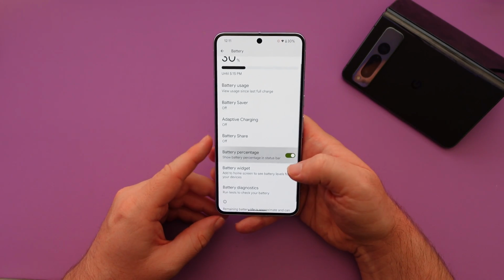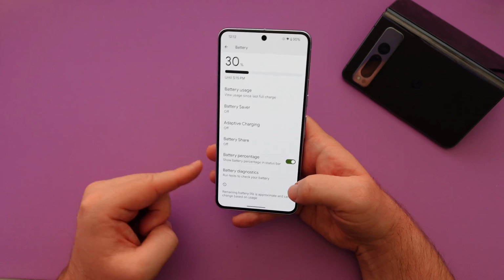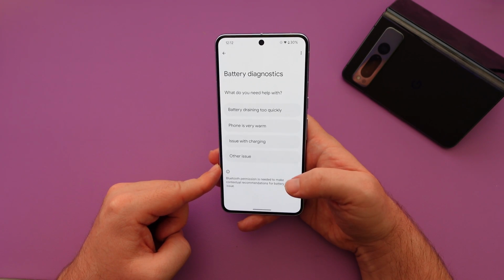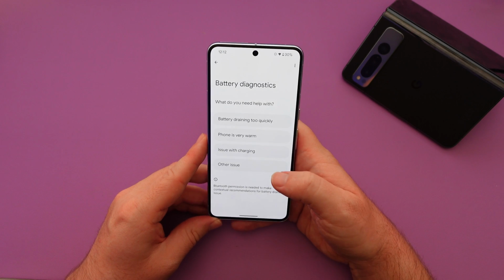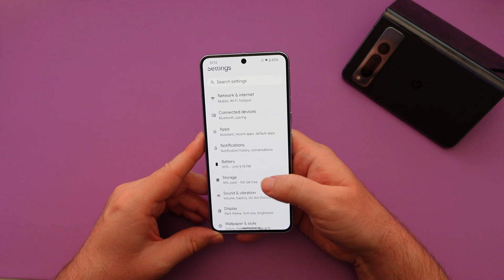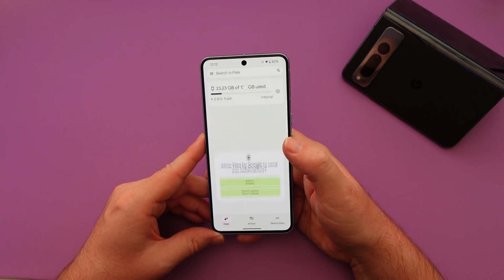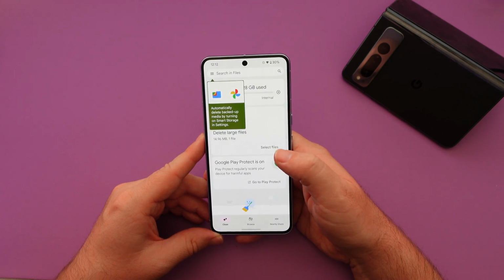Battery percentage, I love seeing it, so that's where you turn it on. Battery diagnostics, you can run tests to check your battery, if it's feeling warm or if it's draining too quickly. Next up is storage. If you come in here, you can free up space pretty easily if you're not really sure how to.